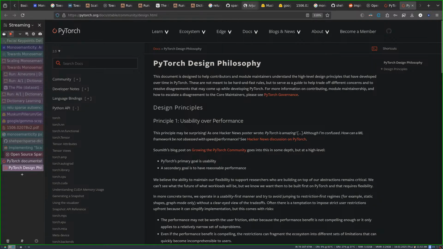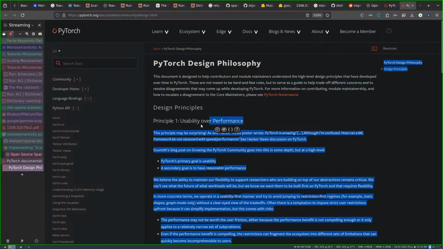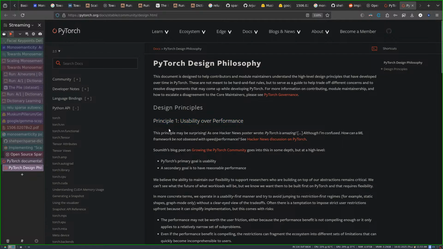Philosophy. This document is designed to help contributors and module maintainers understand the high-level principles that have developed over time in PyTorch. They are not meant to be hard and fast rules, but serve as a guide to help trade off different concerns and resolve disagreements that may come up while developing PyTorch. Principle 1: usability over performance. This principle may be surprising, as when a Hacker News post said, PyTorch is amazing.